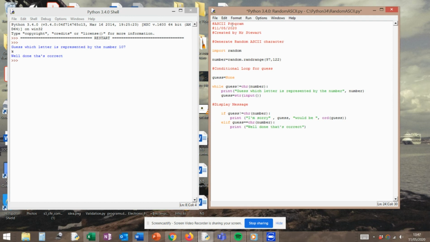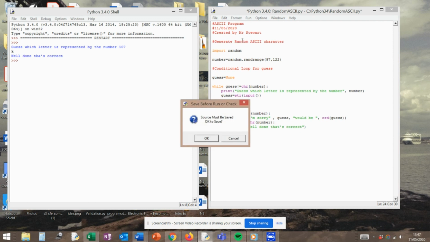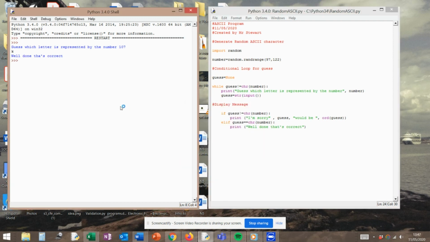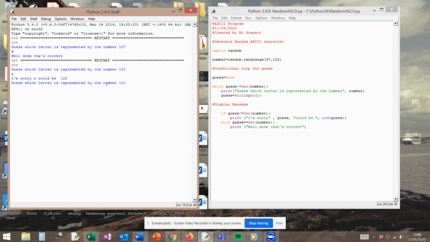If I run that again, I'm just going to pick a letter that I know is not likely to be right. So by 101, if I click on Z, oh, that's 122. What's 101? B, E. There we go. And that's got it correct.